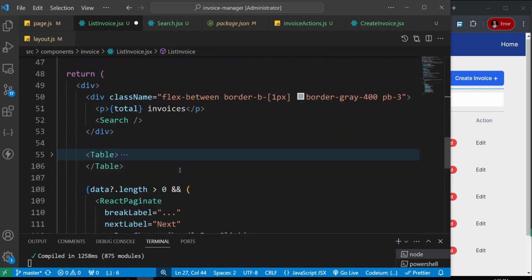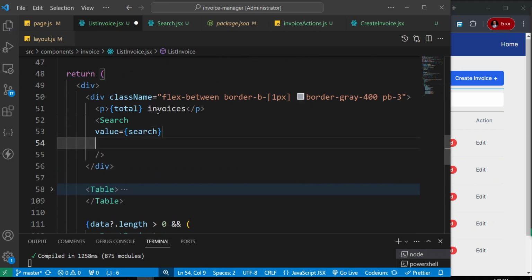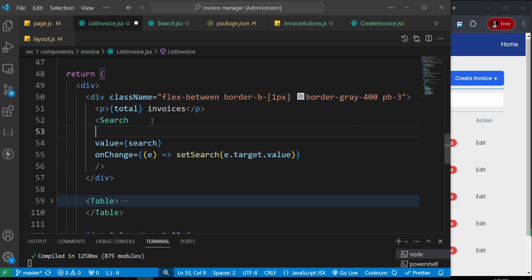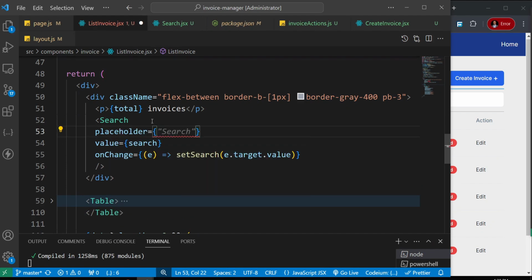So I'll scroll down here and I'll look for the search component, and then I'm just going to give it the value prop that's going to be set to search. The onChange is going to be set to setSearch. Then last but not the least, the placeholder, and that's going to be set to, let's just say, search. All right. So I'm going to leave out the default value for now, and then I'll just save.